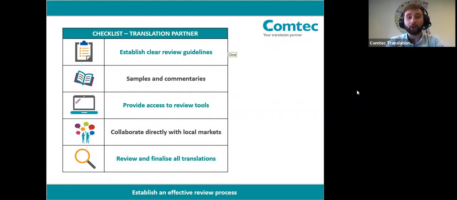The translation partner would generally charge a small PM fee on top of translation costs to cover their time spent doing this, but the benefits will hugely outweigh the extra costs. By handing the full liaison over to your translation partner, you can focus on your core tasks. It will also encourage collaboration between the reviewers and the linguists.